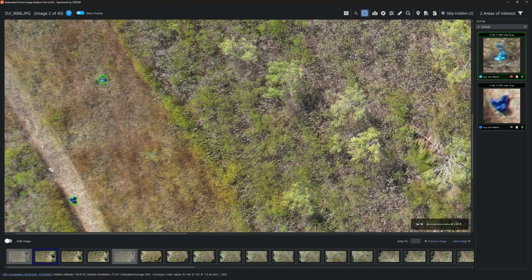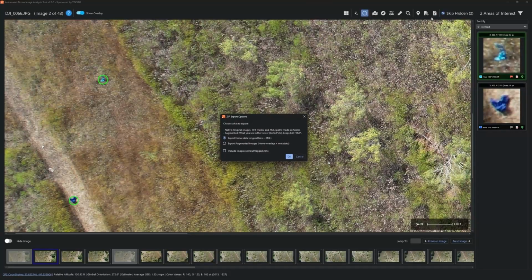Then we get into our exports. So let's actually go right to left on these. The first one here is our zip export tool, and we have some new options here. As I mentioned in the previous video, we're not storing the augmented images by default anymore. We're just storing the TIFF information, the mask information about where the anomalies or detections are. So we have some options here.